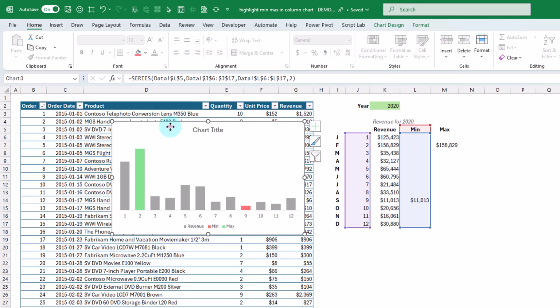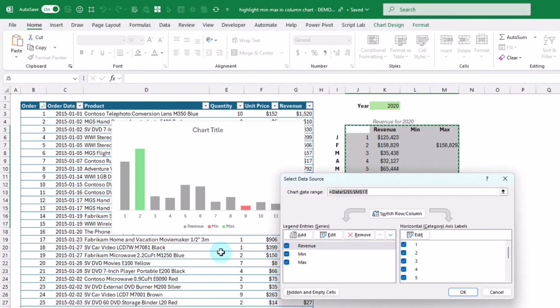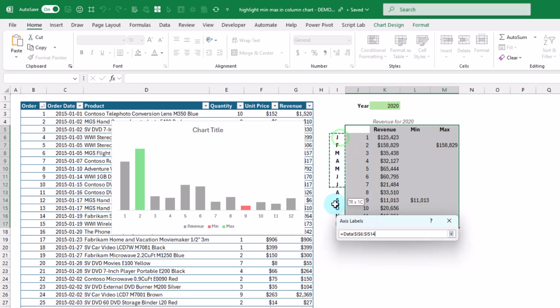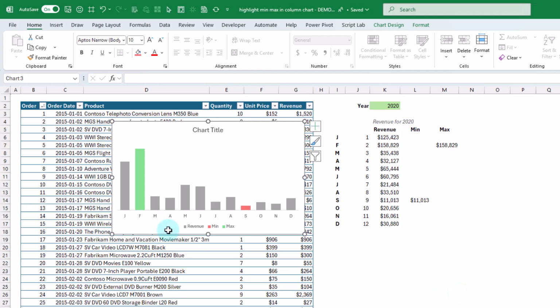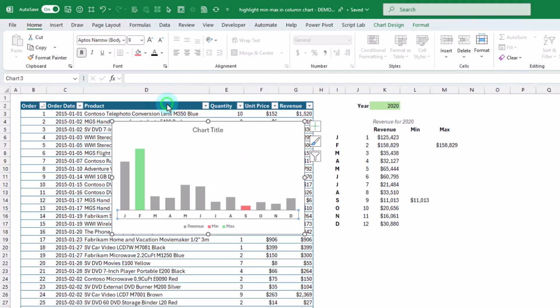And then lastly, on the chart, I'm going to right click and go to select data. And here under the axis options, I'm going to edit this. And right now we've got these month numbers. I'm just going to select these labels that I've got set up and press OK and OK. And then I'm going to select those and make them bold. And let's also make them black.